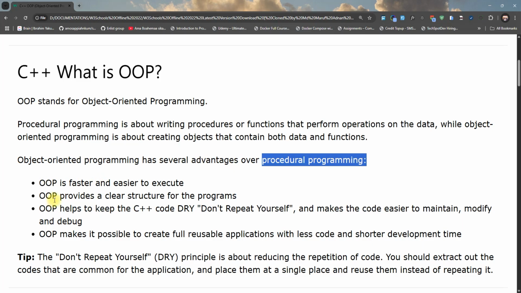Another one says OOP provides a clear structure for the programs. Now when you use the OOP, your program will be well structured. Okay, it'll be very easy for anyone, even those who are not programmers, to understand and read your code. So it makes the code easy to understand and also maintain.